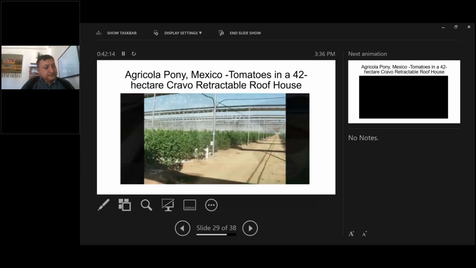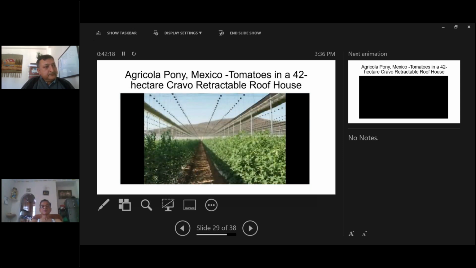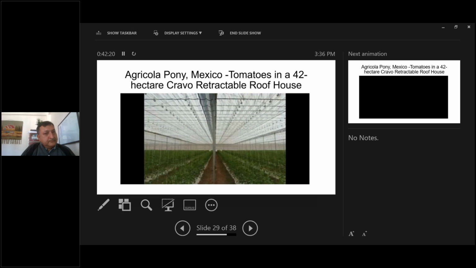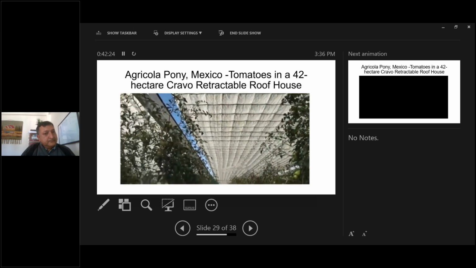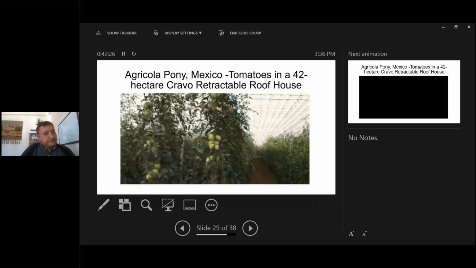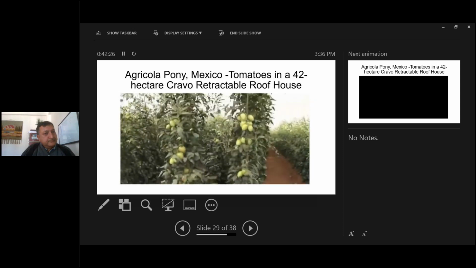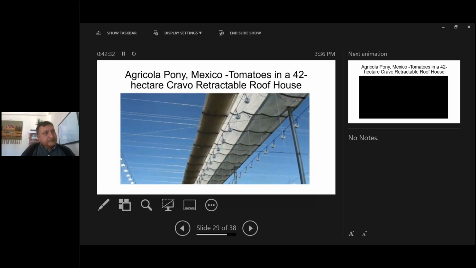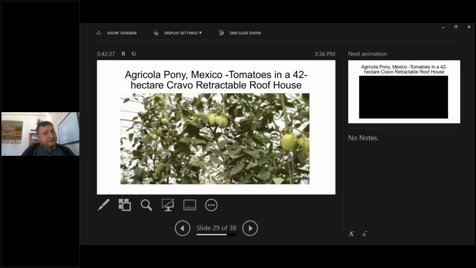In addition to extending the harvest season, the retractable roofs are allowing the growers at Agricola Pony to use the best of Mother Nature and the best of a greenhouse, allowing them to produce tomatoes sustainably by eliminating the need for fossil fuel heating and using precious water efficiently. In addition, the retractable roofs help Eagle Eye Produce and Agricola Pony grow plants that are naturally stronger and healthier, helping to reduce or eliminate disease and insect pressure.